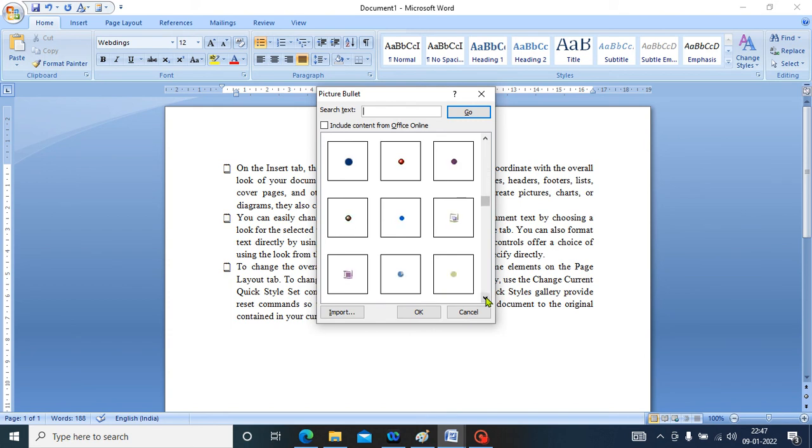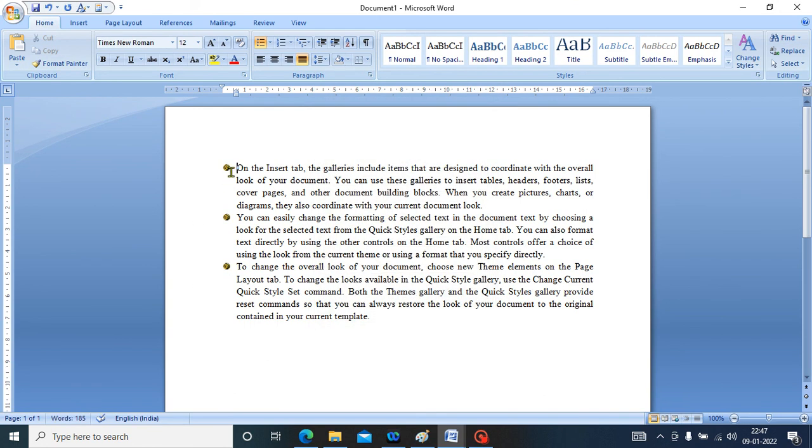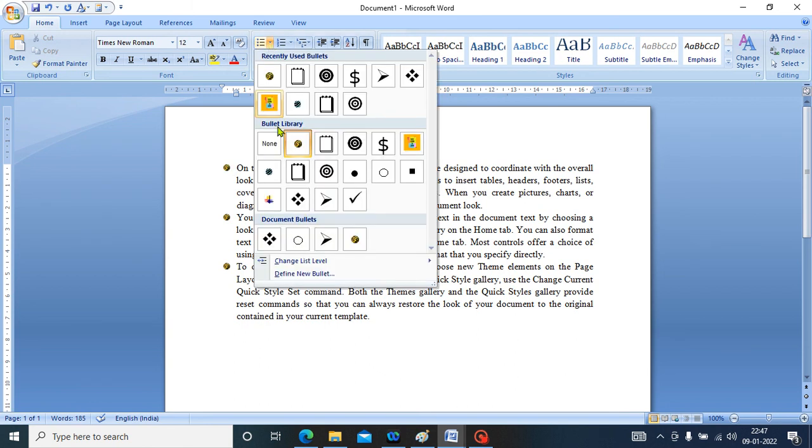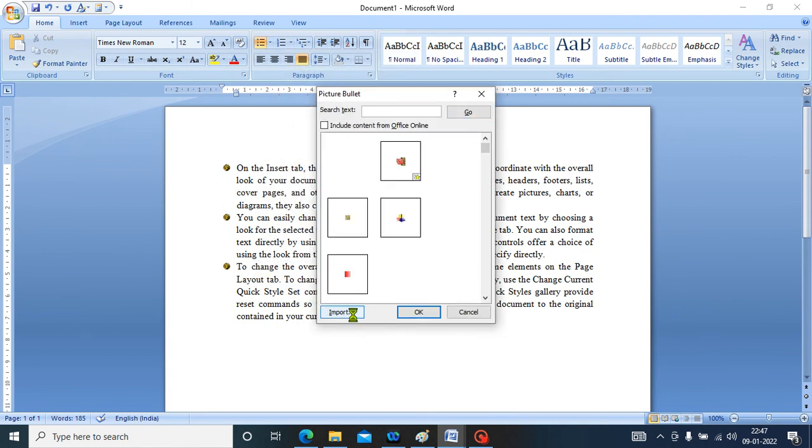So these are the different options which are available. Let us say we select any one option from here. Let us say this one, you just press OK and you will see there is a colorful bullet which is being highlighted over here. But if you want a bullet of your own picture, there is an option: define bullet, go to the picture and there you can import.